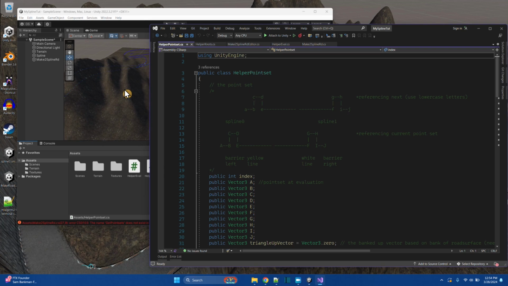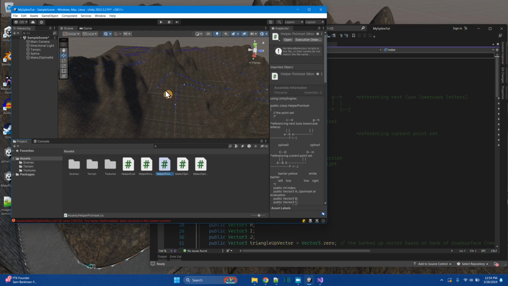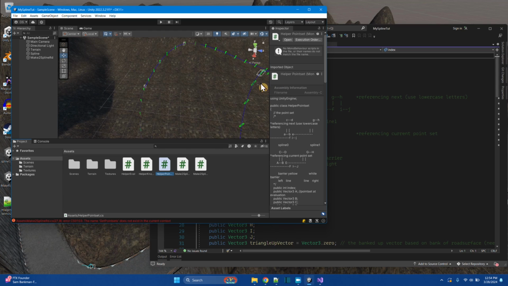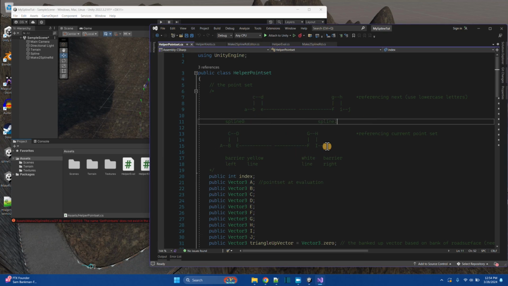So as you look across from one spline to the other, you could think of that as like from A to J. And then from A to J, we're gonna mathematically calculate some points between A and J that we're gonna use to help make a mesh of a road.